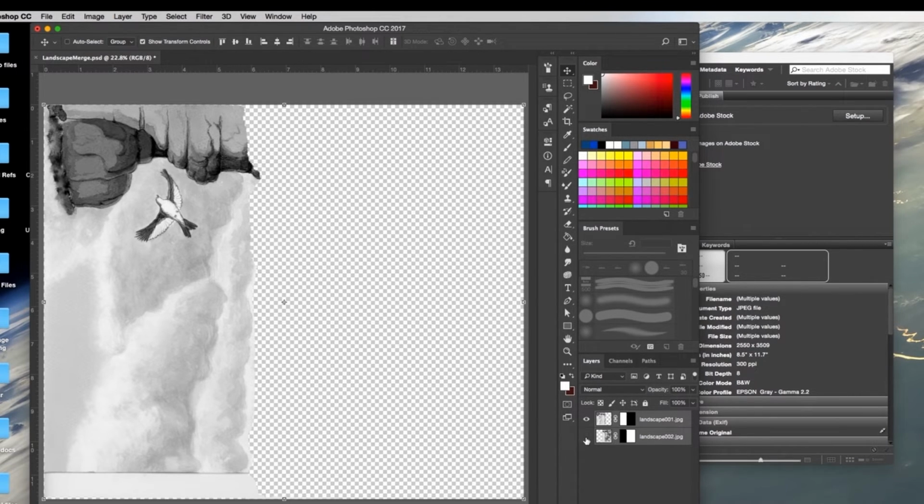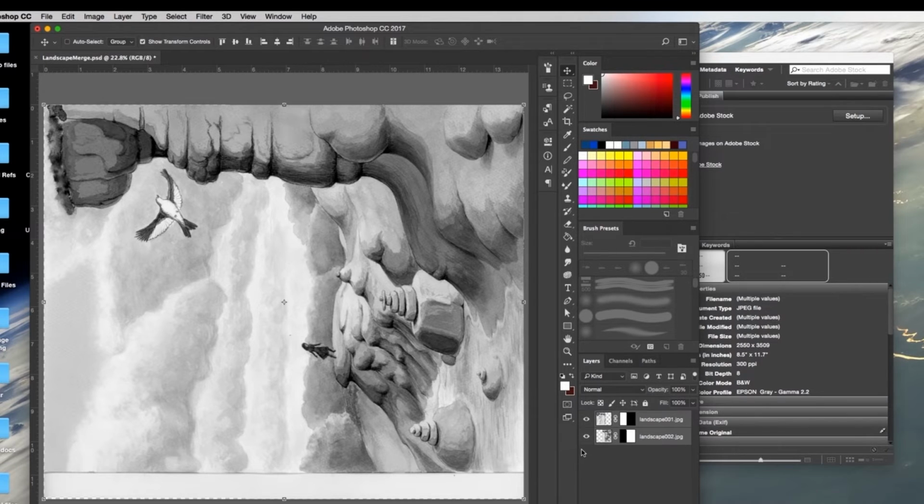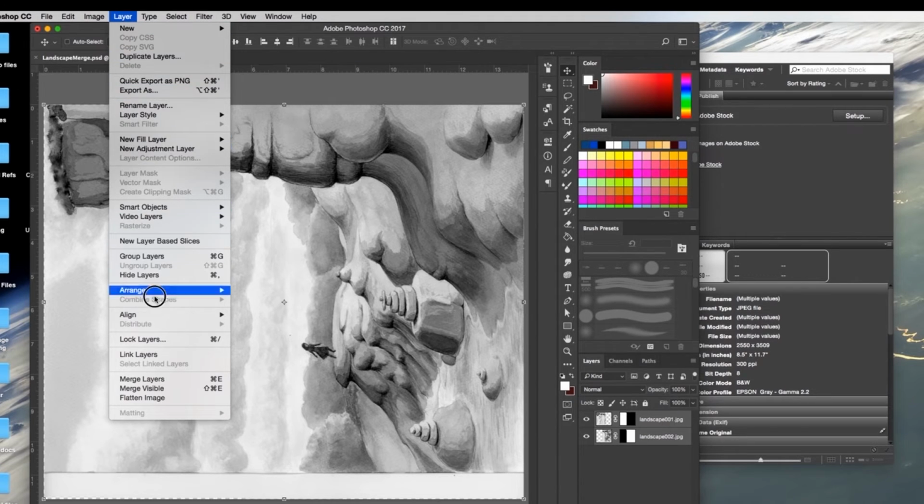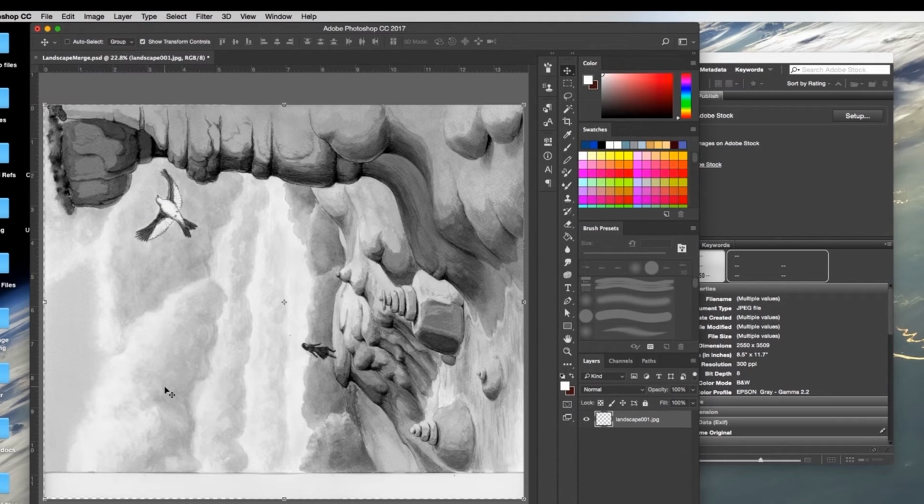Alright, so now you have a file that has one half of the image and the other half of the image put together. And you can merge these down by merging layers, and that'll give you one single layer that's a JPEG.